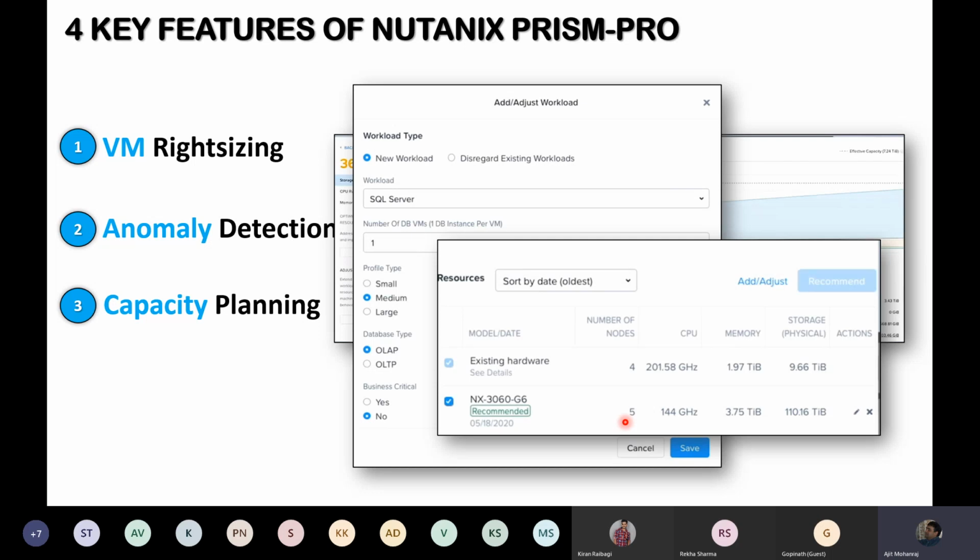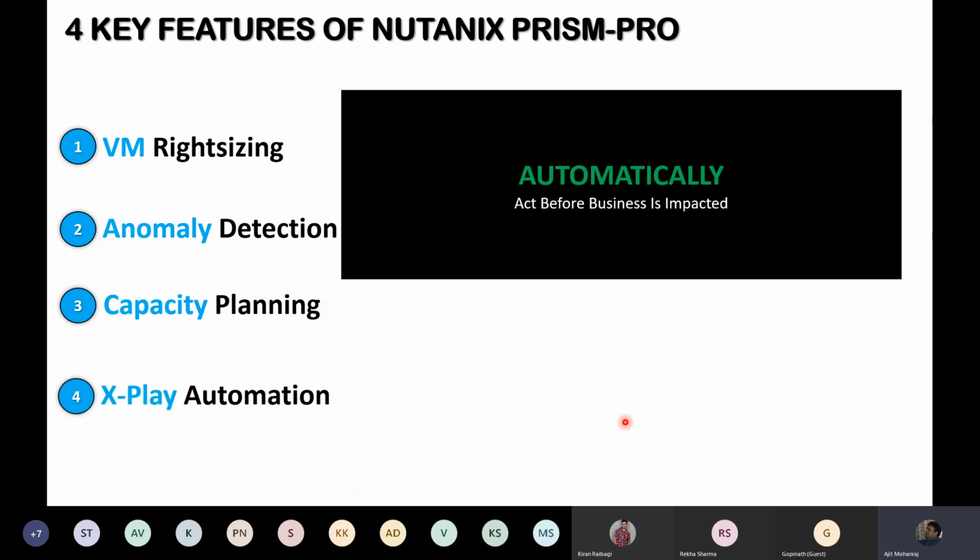Right. In the absence of this tool, it's going to be an Excel sheet that you're going to do. You're going to spend a lot of time trying to figure it out. So we take a lot of that guesswork out of the planning completely. Right. And the fourth part of it is nothing but the Cross Play automation piece. Right. So basically, it's all about automatically acting before business is impacted.